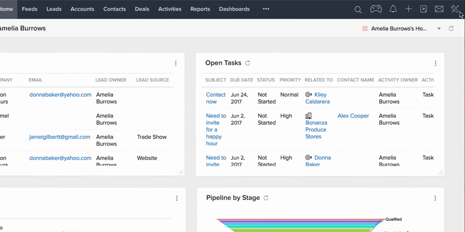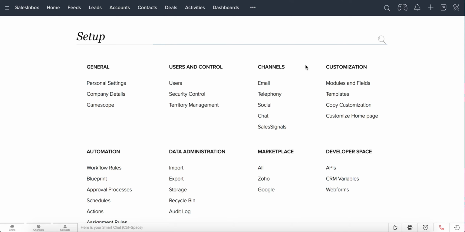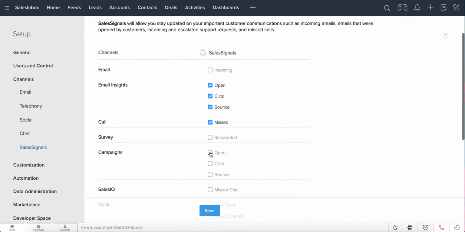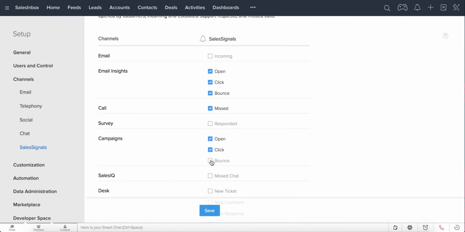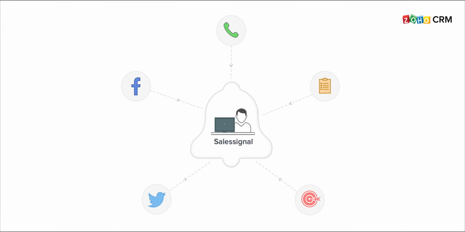Now let us see how to set up this great feature. Click on the wrench icon at the top right corner, click on Setup, and click on Sales Signals under Channels. In the Sales Signals settings page, turn the required settings on or off. Choose the sales signals that are important to you. Turn the less important sources off to reduce the clutter and click Save to finish the setup. Sales Signals has now given you insights on customer activities for effective customer engagement.